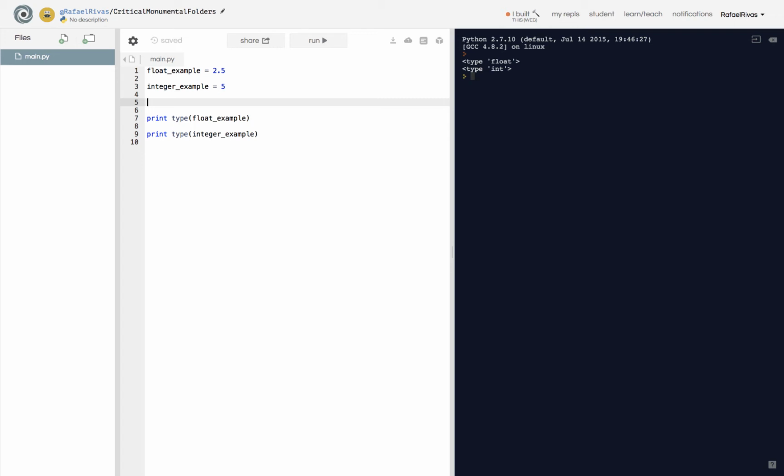Now, an example of a string, which would be like my previous video, we can have string example, and we can set that equal to hello world. Now, when we want to print out the type of string example, we're going to get string. And so these are the first 3 types.